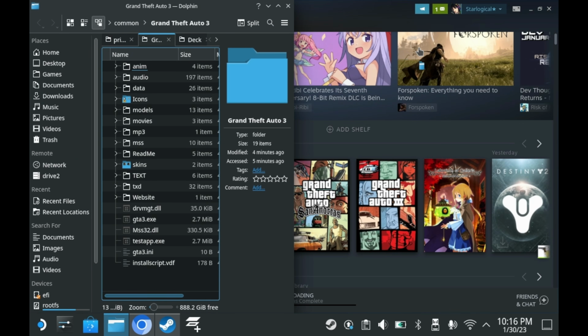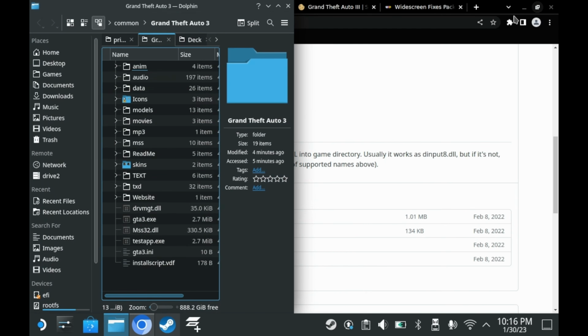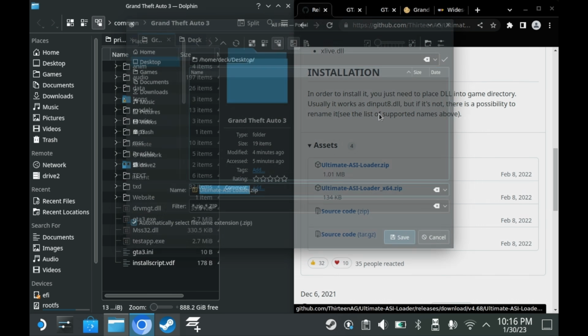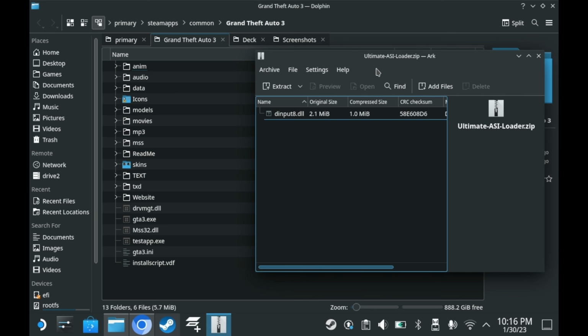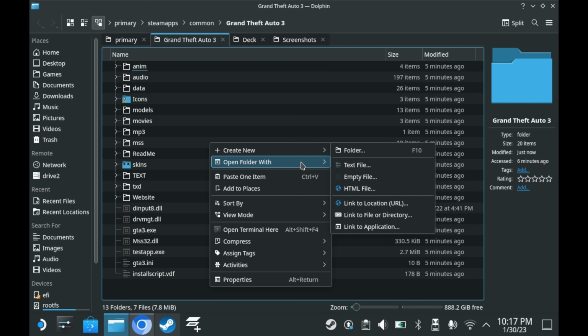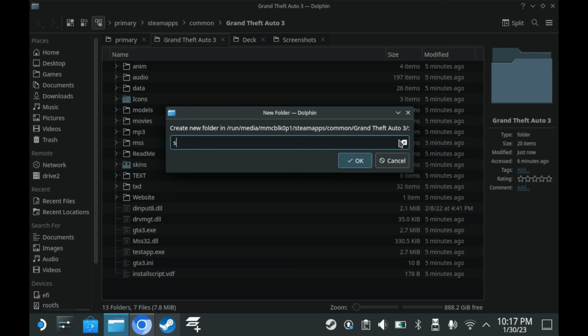Now that you've done that, you can start downloading the files. First, you can download the ASI loader. Just download it from the GitHub page. Do not download the x64 version. Once the zip file has been downloaded, you'll want to open up the zip file and then extract the dinput8.dll file directly into the GTA 3 folder. You'll then want to create a new folder in your GTA 3 folder called scripts, and then open up the scripts folder.